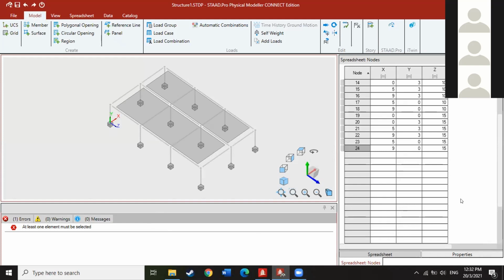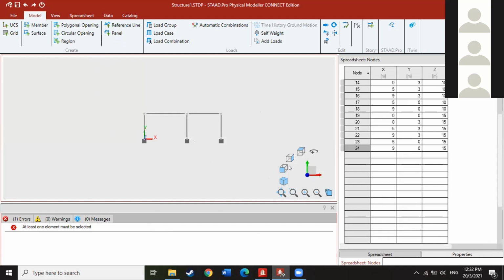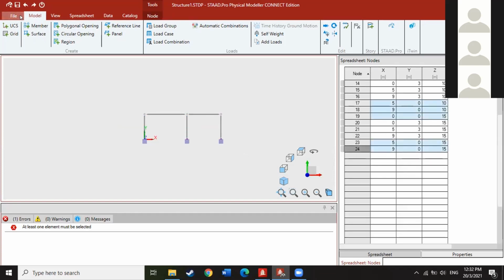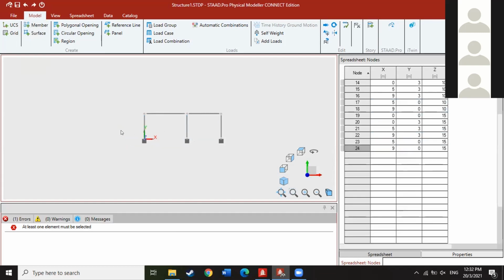Okay. So right now, you assign the support, okay? And then go to front view. Front view. And then select the columns. Select the columns from right to left, just the columns. Okay, select the columns from right to left. Yes, okay.